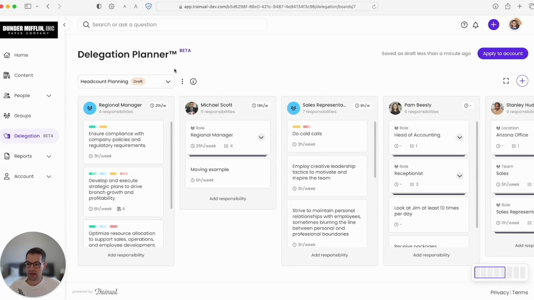And that is it. So that is the summary of what our most recent delegation planner improvements were in this update, but there are many more coming soon. So stay tuned to hear what those are.